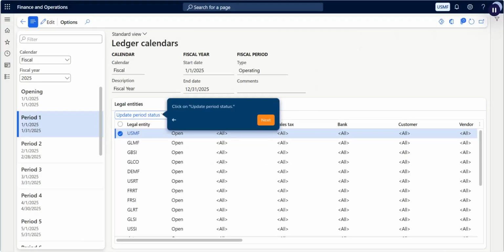Dynamics 365 offers a feature that enables the permanent disabling of a fiscal period by legal entity. This prevents any further postings to that period, which is beneficial for maintaining financial accuracy. However, it can be challenging if the period is accidentally closed.